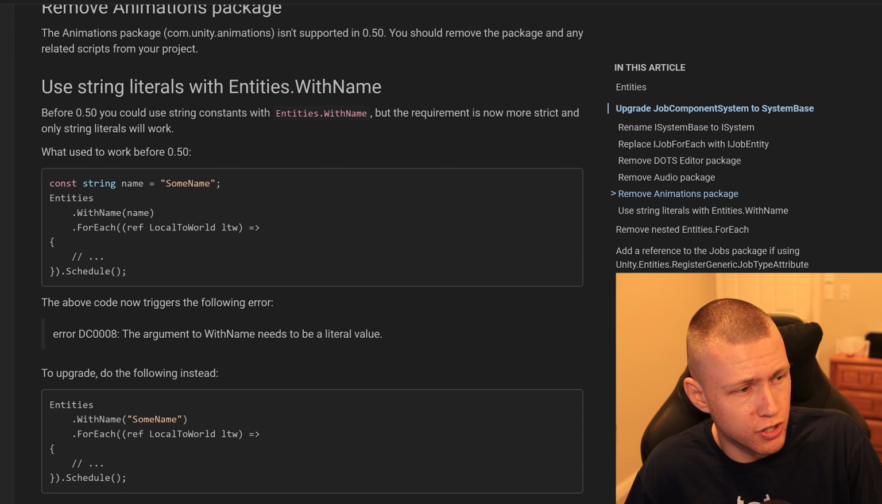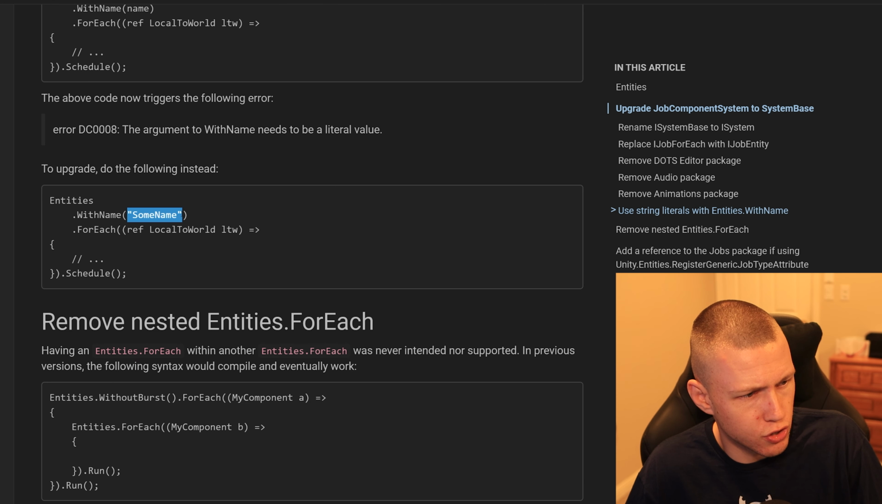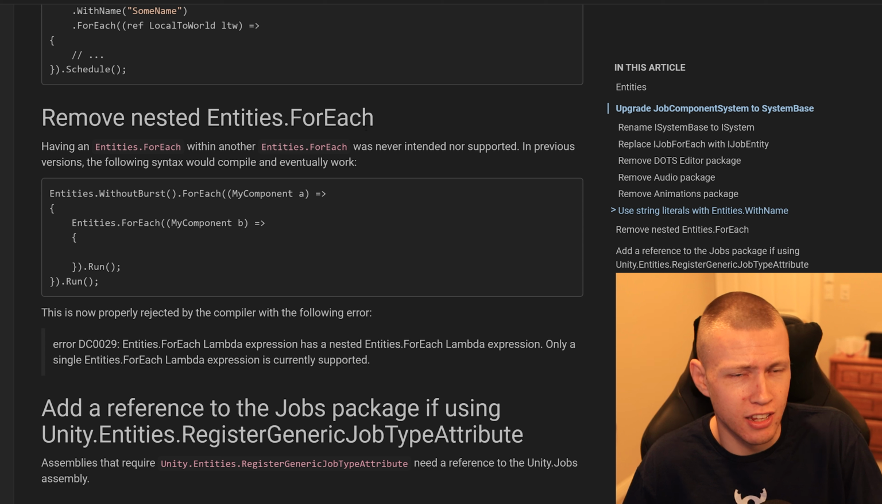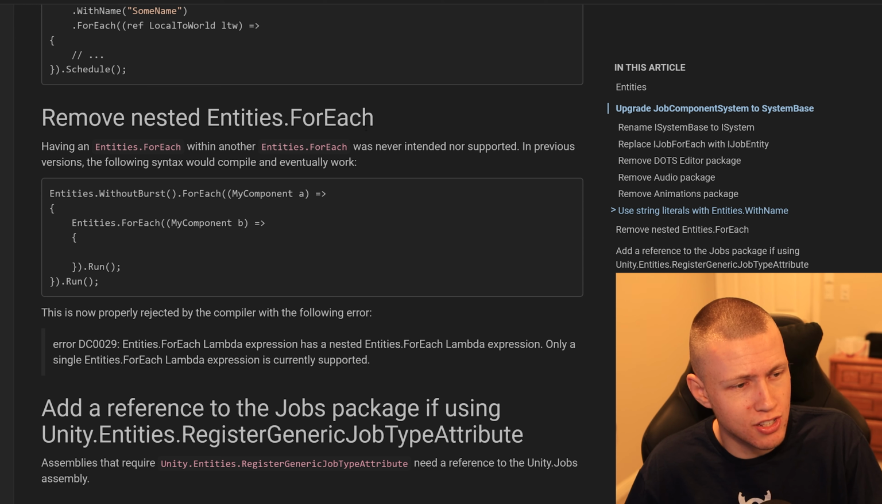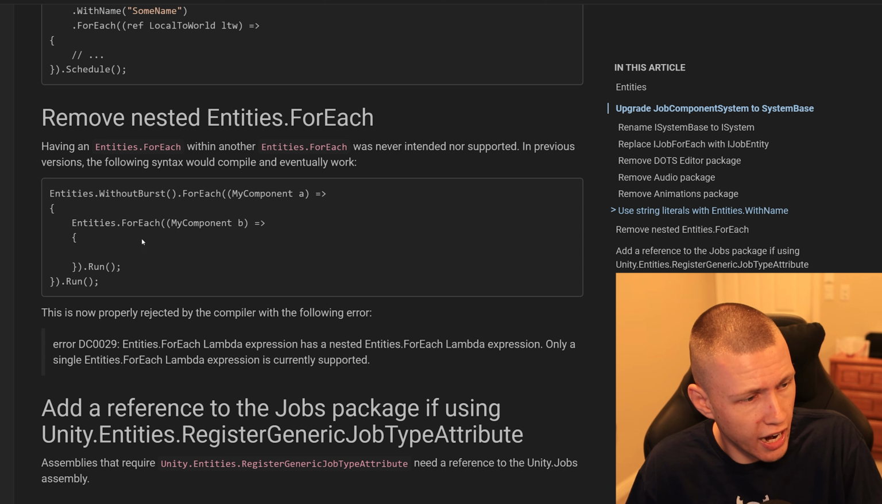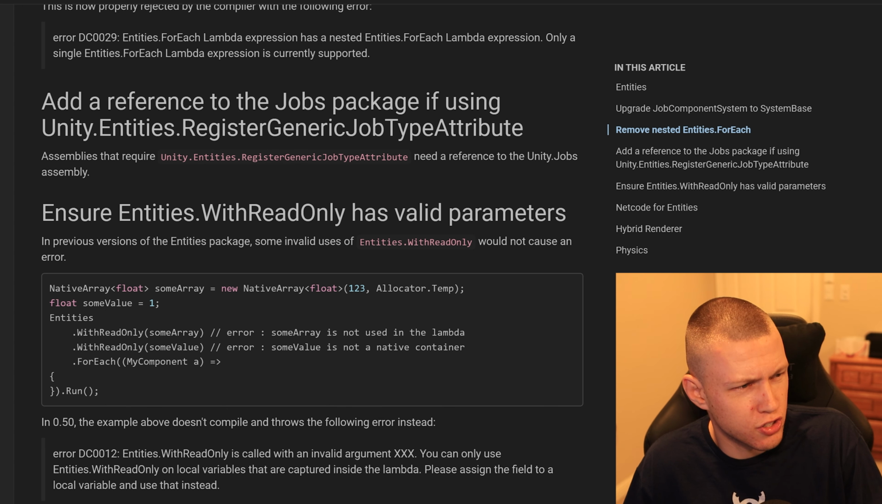Another thing to watch out for is you do need to use string literals for your Entities.WithName. I guess previously you could use a constant string and just pass in the variable like that. However, you will now get an error. It asks you to directly write in the name of the value right there. Another thing we need to do is remove any nested Entities.ForEach functions. This is something that you were not really supposed to do anyway, and it wasn't ever an intended feature, but there was a way that you could get around it. However, now this code will officially throw an error, so you need to remove any instances of nested Entities.ForEach functions.